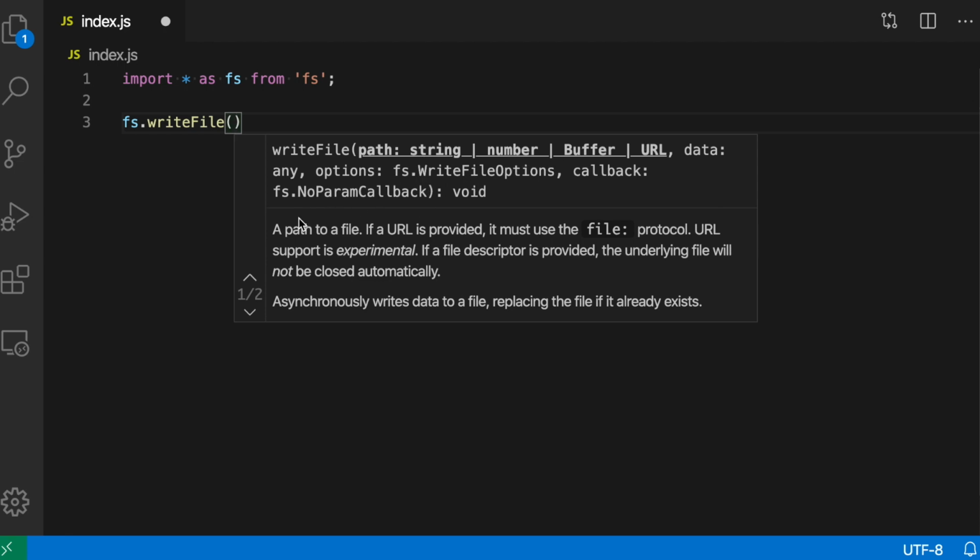The bottom part of this widget is showing the documentation. So here it is showing the documentation for the path argument first, and then the documentation for the entire writeFile function after that. Let's just start filling in this function here.